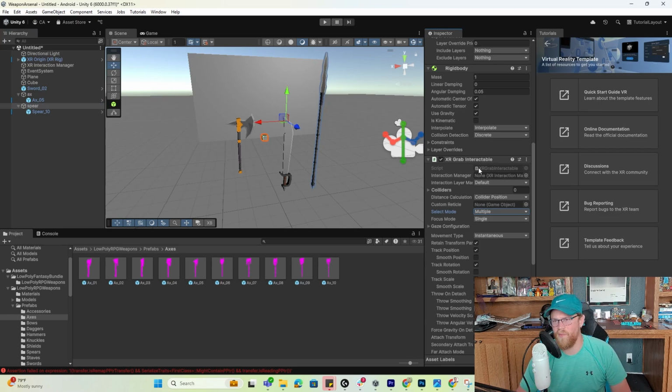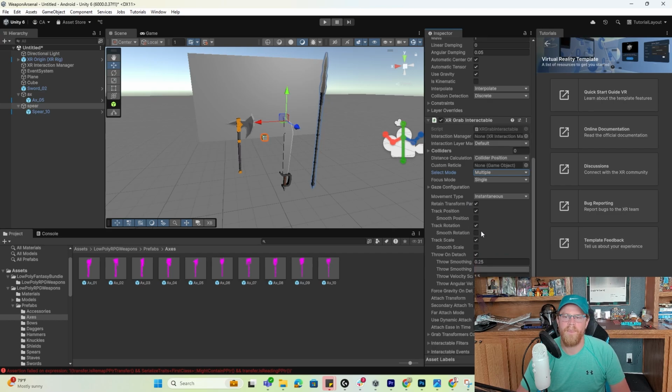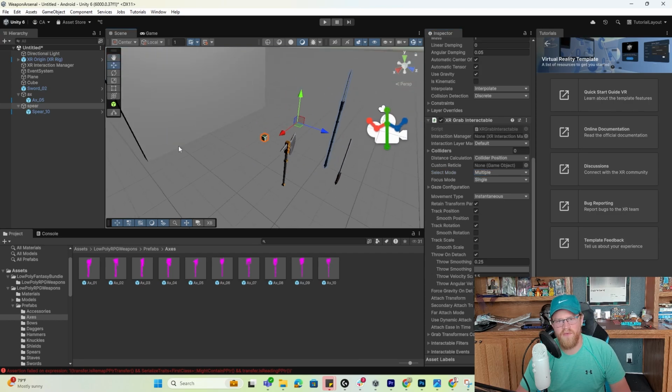One thing to note is I would be spending more time within the XR Grab Interactable components that you're adding in here, but when you leave them at none, they default to the XR Interaction Manager in the scene. So it's a pretty intelligent system. You can also do some smoothing between the position, rotation, and scale. For now, I'm just going to leave all of that off.